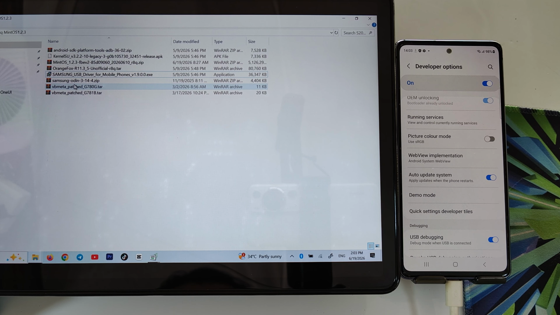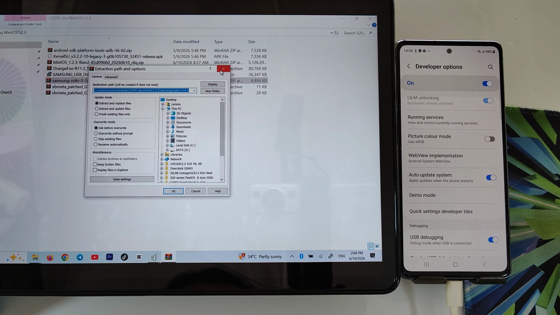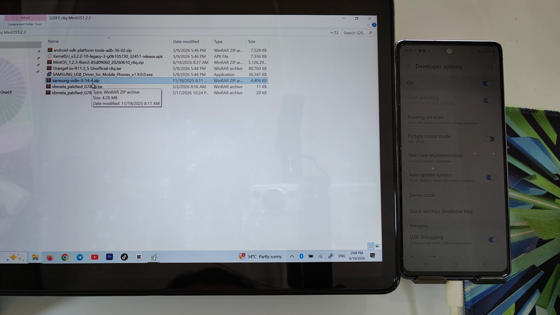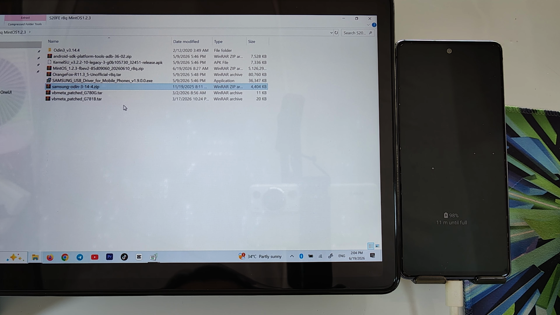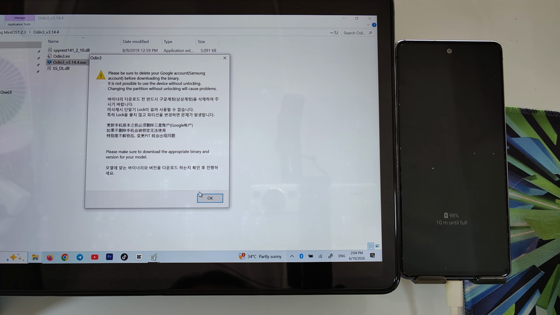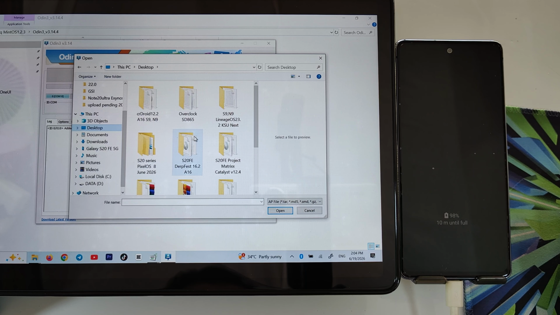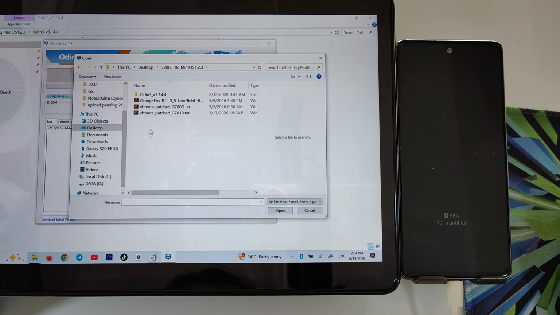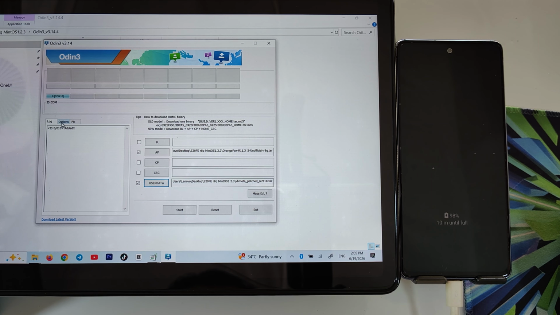Open loading screen. Select the recovery and VBMETA files. Disable auto reboot.